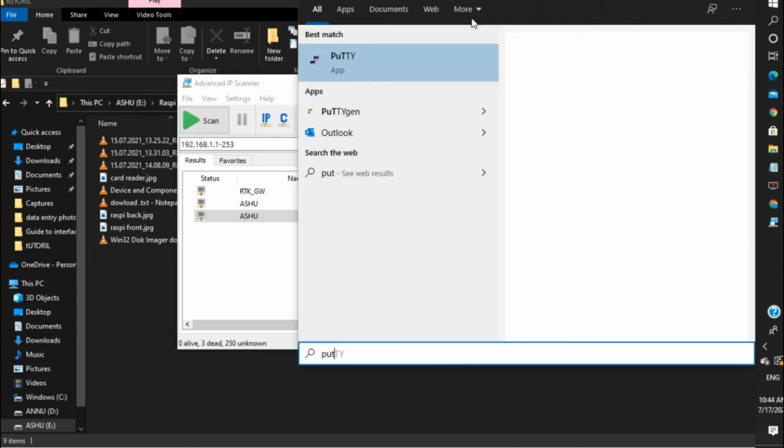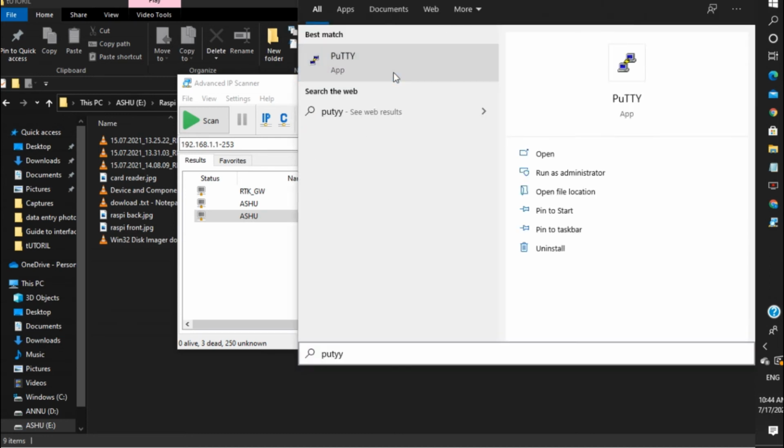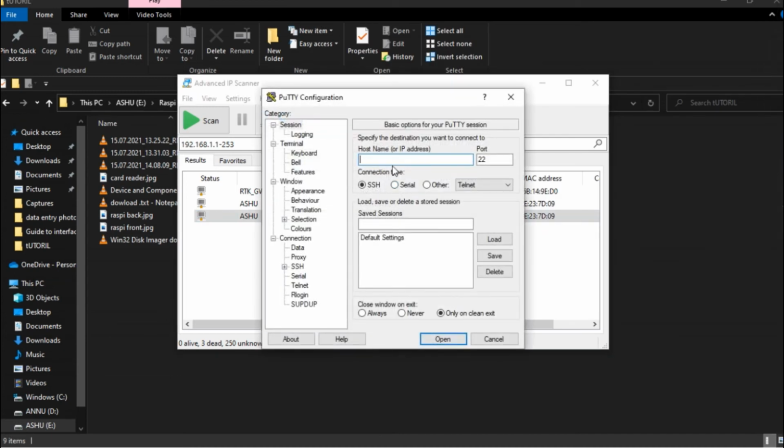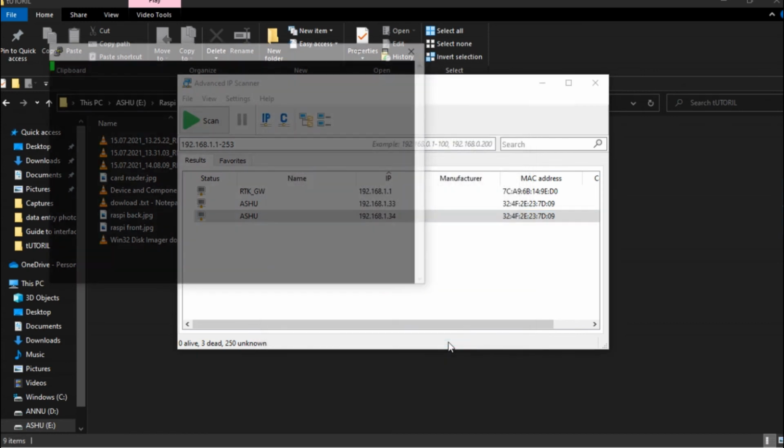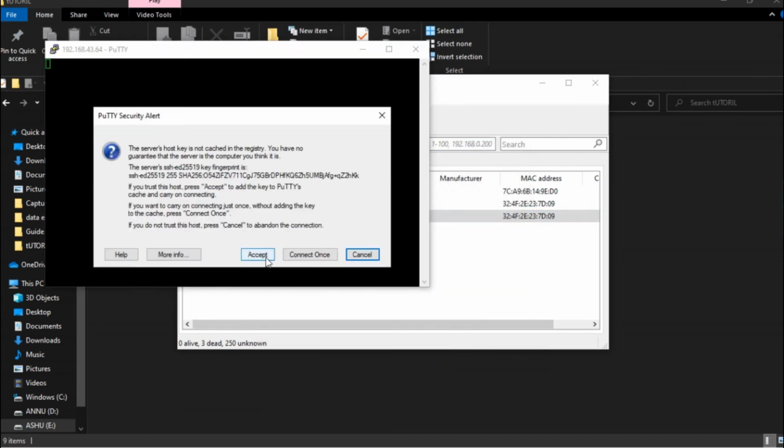PuTTY and type your IP address, that Raspberry Pi IP address. In my case, my Raspberry Pi IP address is different: 192.168.43.64 is my Raspberry Pi IP address. So hit open, accept.